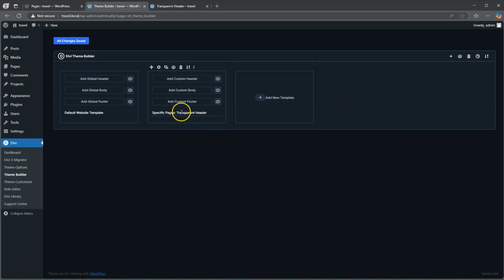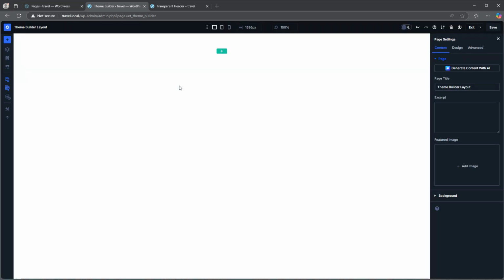I want it to be on this transparent header page, and I'm going to hit add custom header, build custom header. Once that opens up, you'll see that this is the new interface for Divi 5. It looks quite busy, if I'm honest. But let's see how it goes.